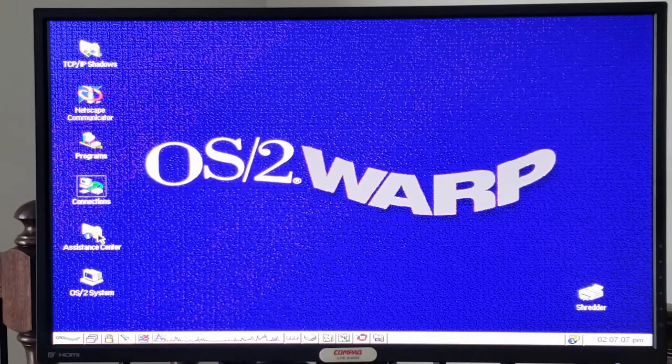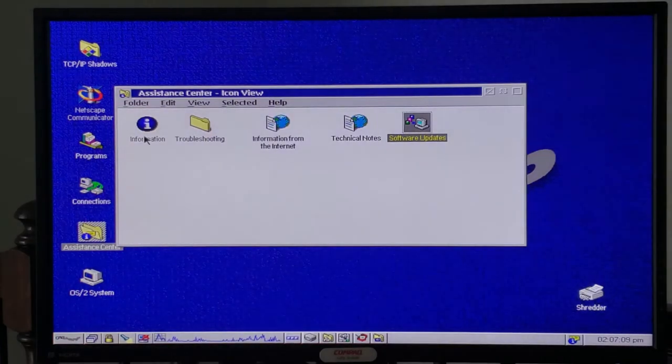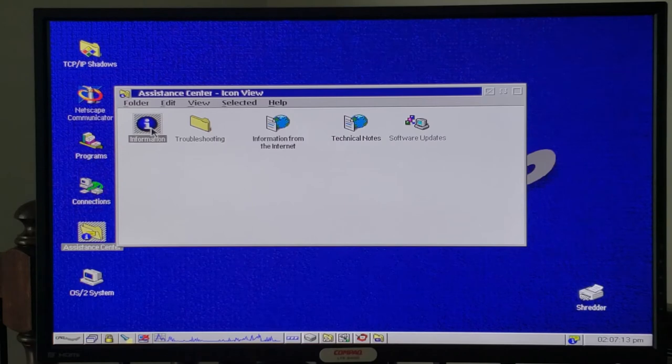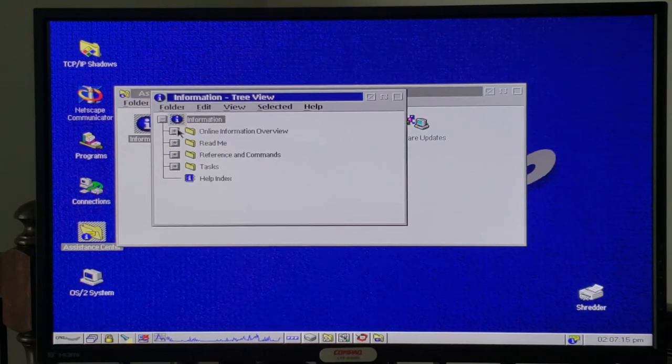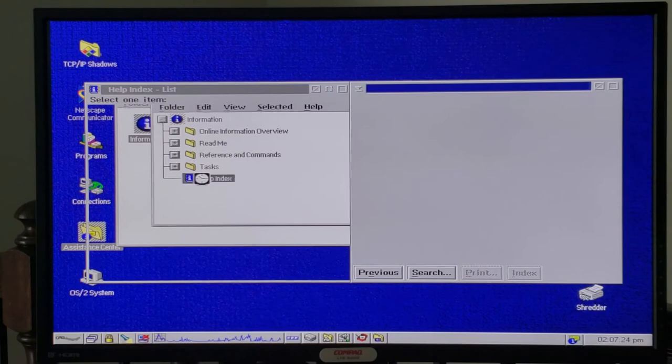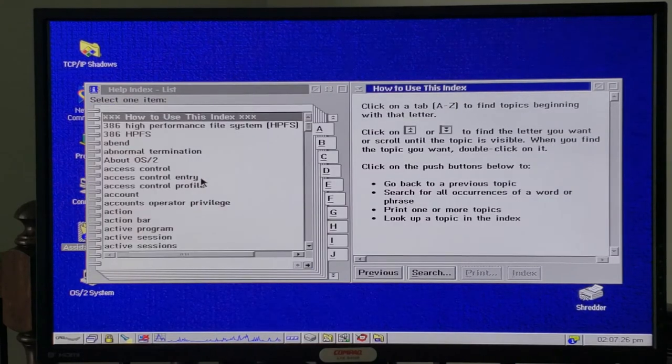Next, we have the Assistance Center, where we've got information on troubleshooting and software updates and some technical notes. So basically an online guide here with information, which is kind of neat. An index for help, so you can look at different help topics. So this is kind of your online help support as you're trying to use OS/2.